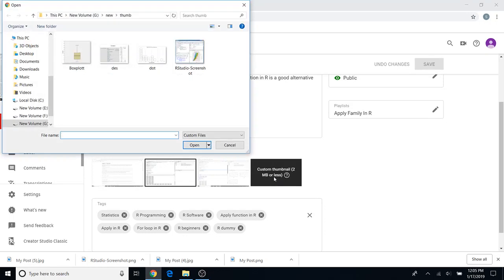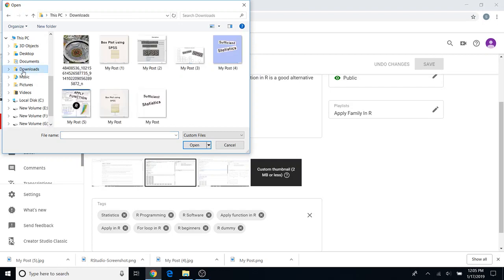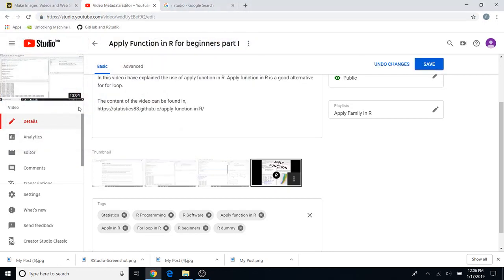Then you need to select the photo that will be added as your thumbnail. So I am going to add this one. Then make sure that you have clicked this option, and after that click the option save. That's it.